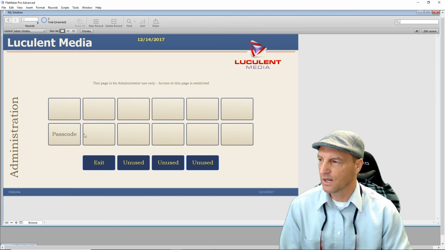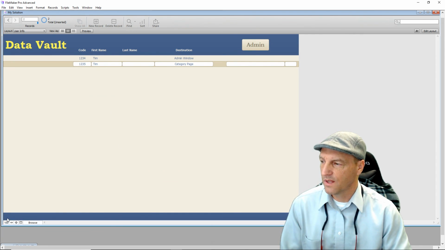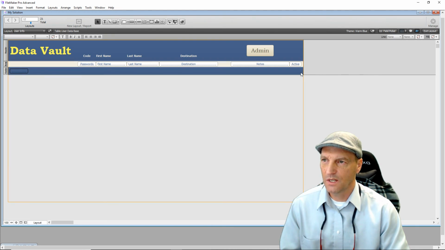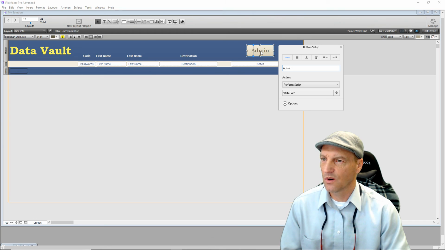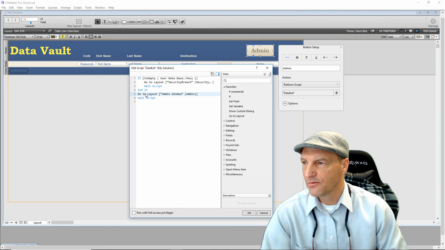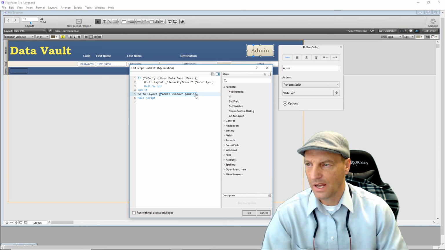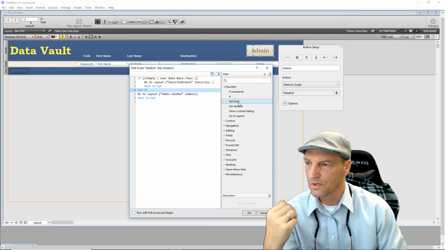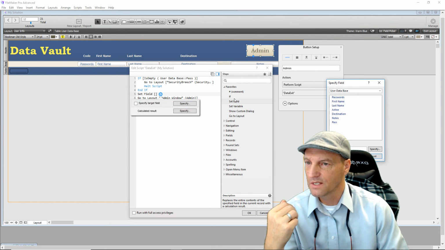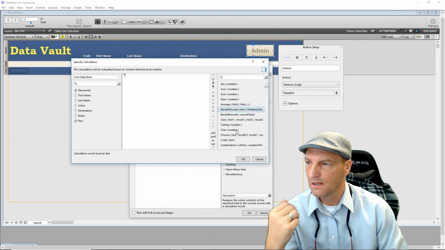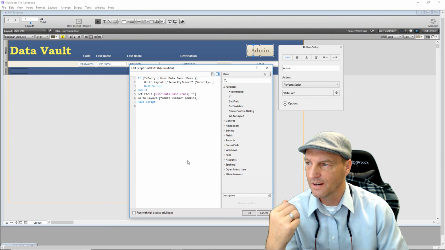But the problem that you're going to have is that with this box, we didn't clear it when we went back to admin, right? So we need to edit the layout, and we need to go back into our admin, and we need to go into the data exit script. And before we go to the layout admin, we need to set a field. So from here, we'll set a field, and the field that we want to set is our pass, and this calculator result will be to vacate it so that there's nothing there.